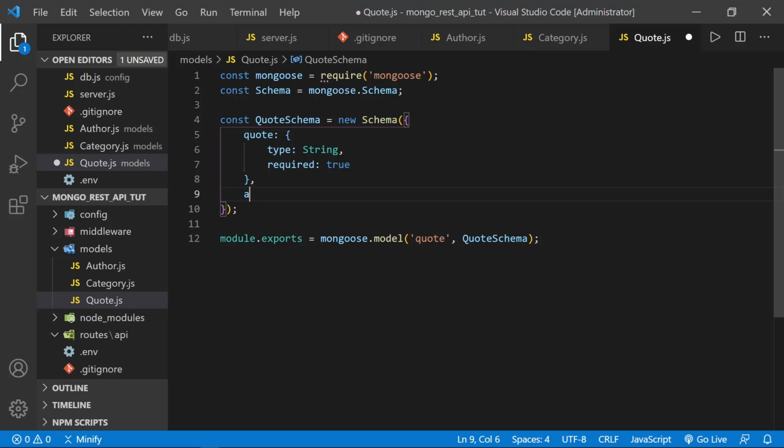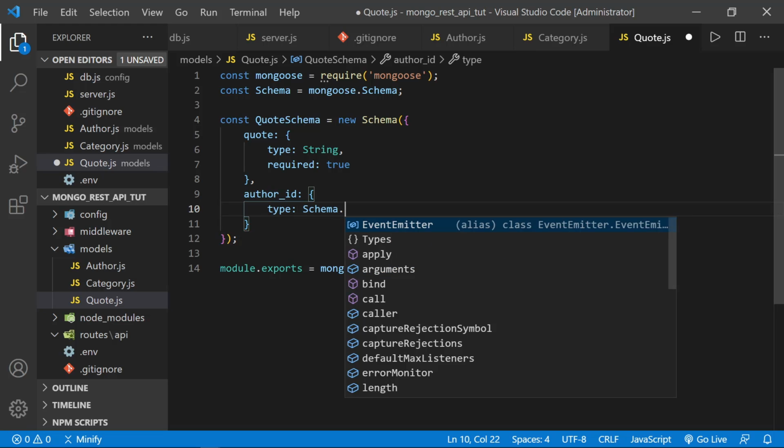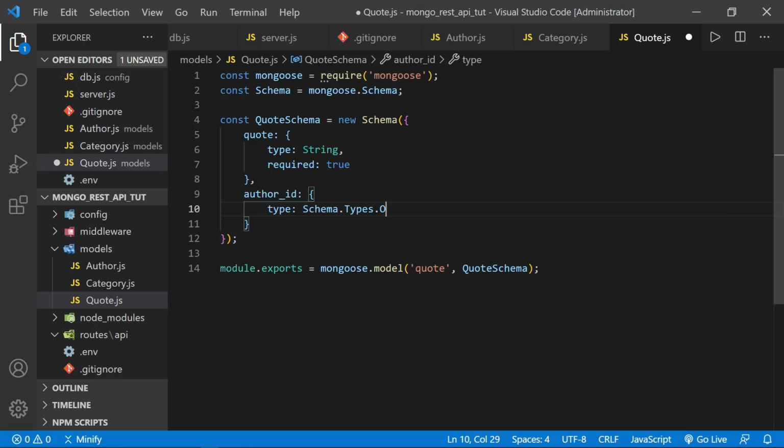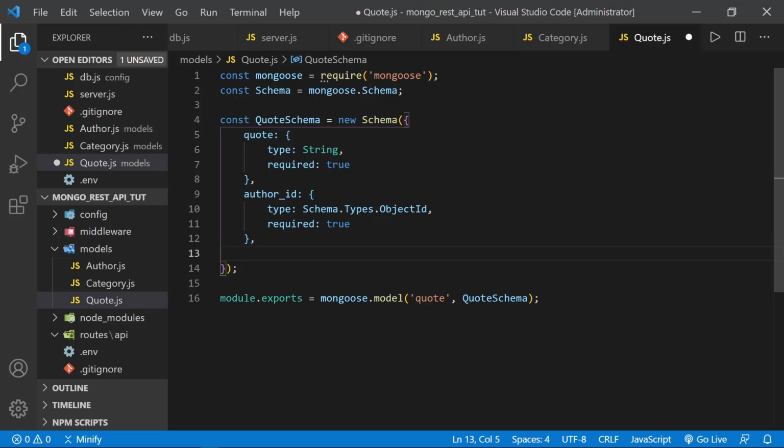Then we'll put a comma, and then we'll have authorId, and it has a type, but this will be Schema with a capital S, and then Types with a capital T, and ObjectId. And then required is true. And then we'll put a comma here, and I'm going to copy this down.